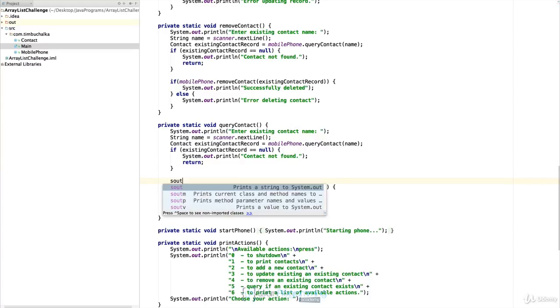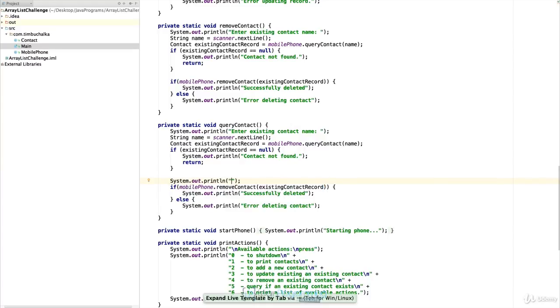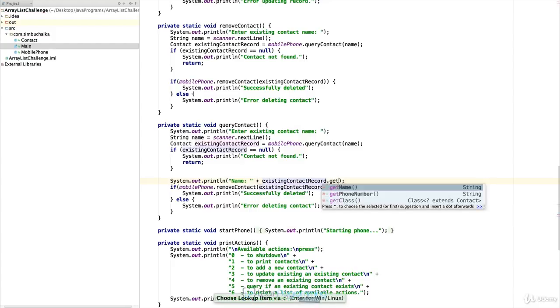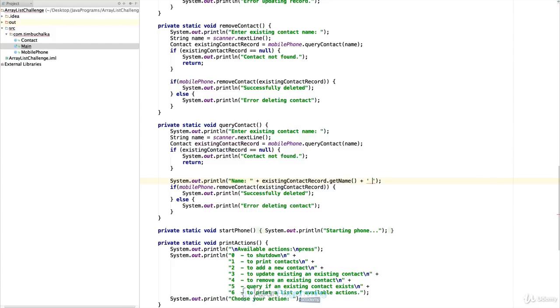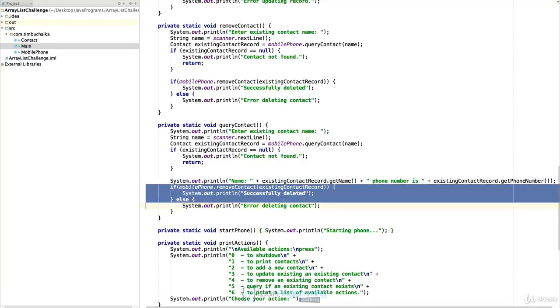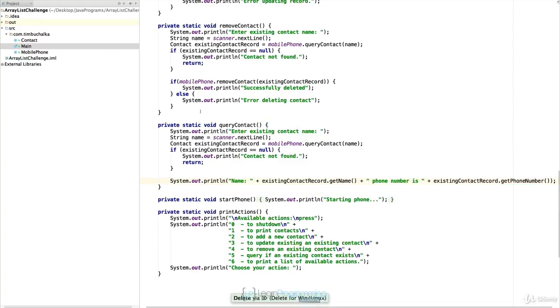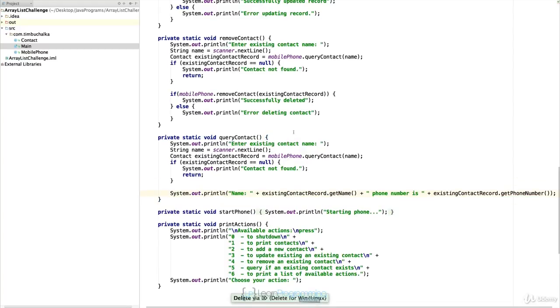We wouldn't really need to do it because we've already queried it once. We could actually just print out a message to put words to the effect of name plus existing contact record dot get name, phone number. Oops. Phone number is existing record dot get phone number, and that will confirm that we're able to actually retrieve their number, because obviously we only asked for their name, and then from the name we're able to determine the phone number, because the information that was returned to us also returned that in a string.